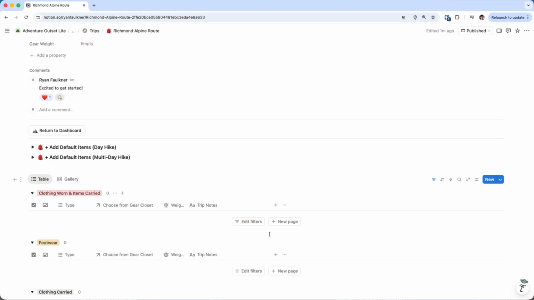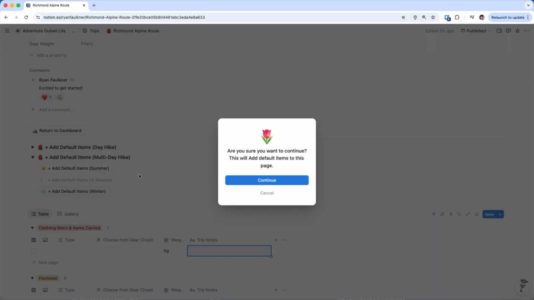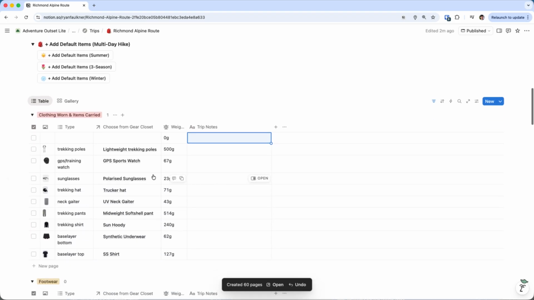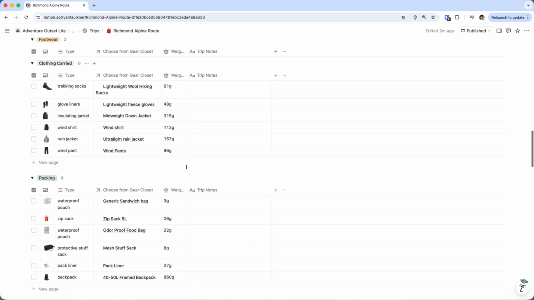The main focus of each trip in Adventure Outset Lite is the gear list. Here you can manually add items or use the automation buttons to quickly populate a starting list based on the type of trip you're planning. Each item in your gear list connects back to your gear closet, which acts as your master inventory of everything you want: clothing, equipment, accessories, and more. Over time, this makes planning faster and more accurate because you're always choosing from gear you actually have.